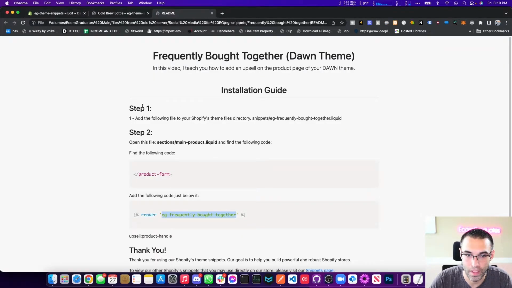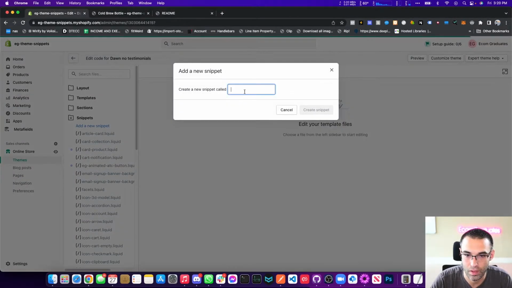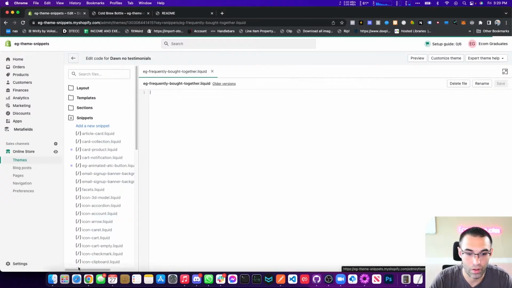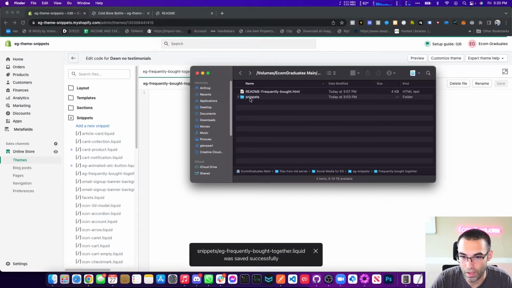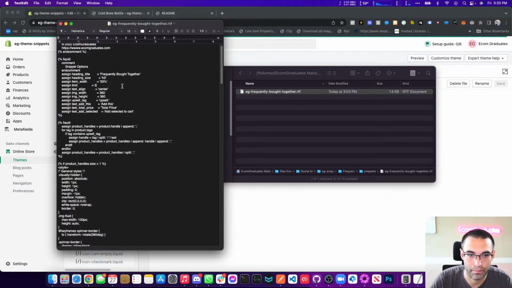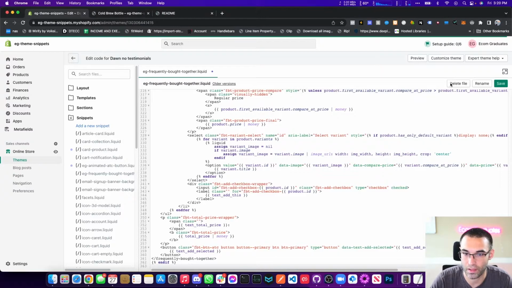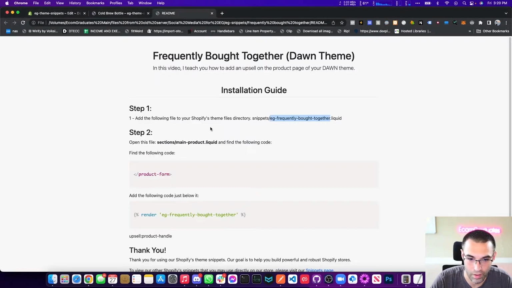All right, so the first step is we're going to create a snippet called EG Frequently Bought Together. Just copy the title here, and because it's a snippet, we're going to go into our snippets folder, click Add New Snippet, and paste this here. Now the code is in the folder called snippets. When you download it, open this up in any text editor or code editor that you might have. Double click, it'll open up. We're going to copy this code right here, paste it in, hit save, and move on to the next part of the tutorial.